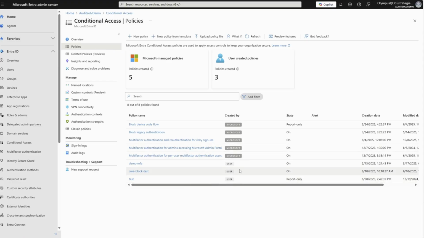So you have the ability to examine them, find out. That's why it's good to have a nice policy name that tells what it is, as opposed to test, right? We don't know what that even applies to. Whereas up here, block device code flow. That's very descriptive. I can see this without having to click in. I know what it is. So you can see the policies up here, user created policies, 3 of them. And we can always click on it and edit. All right, so that's creating a conditional access policy.